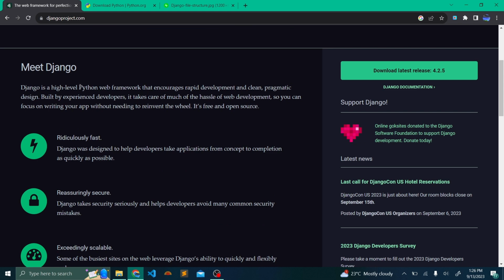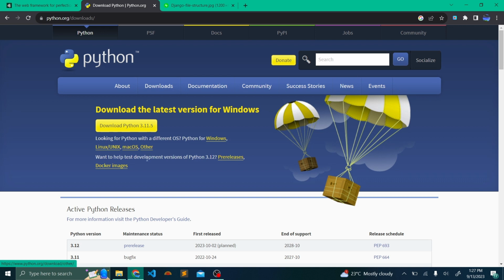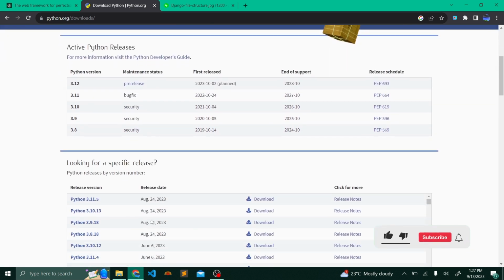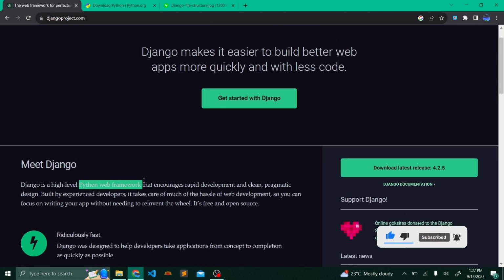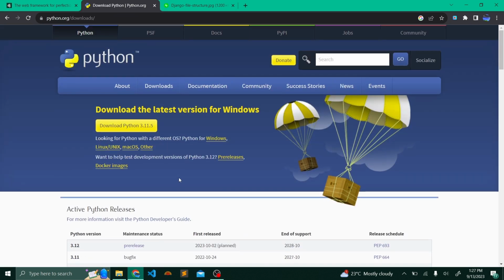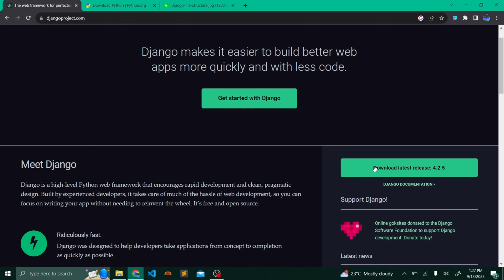Django uses Python, and for you to code using Python, you must have Python installed. The latest Python is Python 3.11.5, but there are other versions. So as long as you have a Python version, your Django framework should work fine. But I would advise you go for the latest Django, which is 4.2.5, and also the latest Python, that is 3.11.5. Once you have this, you can go ahead and download them.